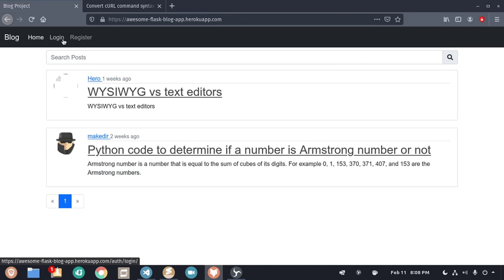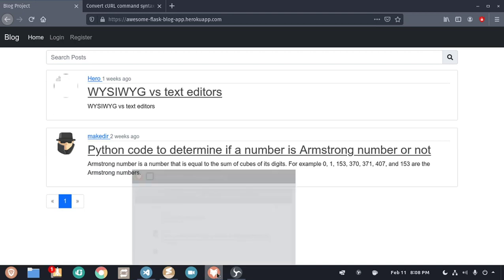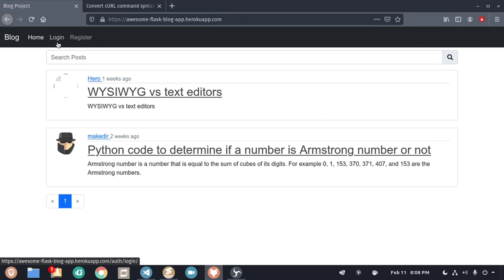Keep in mind I'm going to be using Firefox for this video, but many of you might be using Chrome. That won't make a difference, so you can follow along. So let's get started now.